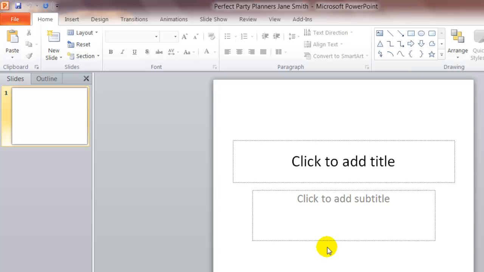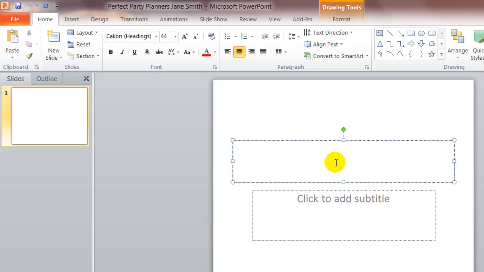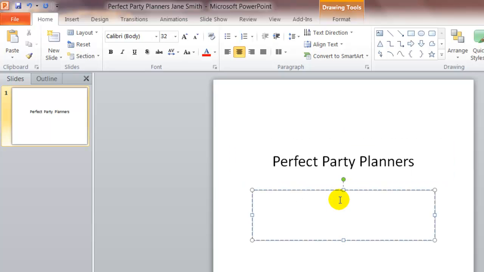Step 3 asks you to enter the title and subtitle on the title slide. So the title slide is slide 1. You'll click in the right where it says click to add title, and the title is Perfect Party Planners. The subtitle is Let Us Make Your Party Special. So you'll click where it says click to add subtitle and type in the subtitle.